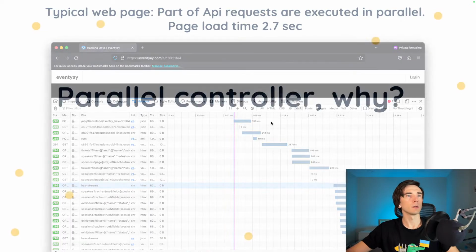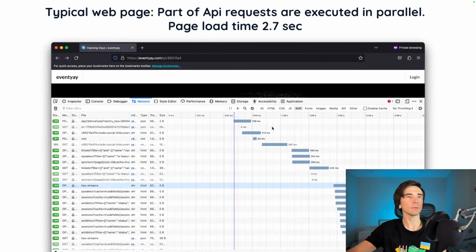Yeah. So on this picture, you may see that a bunch of requests were executed sequentially. So we got one call, then another call, and at some moment, some requests are executed in parallel. Usually, it's an API request to the backend, where we're trying to get some data for client-side JavaScript to interact with. In this case, we got 3 parallel requests, and then later we got 9 parallel requests.